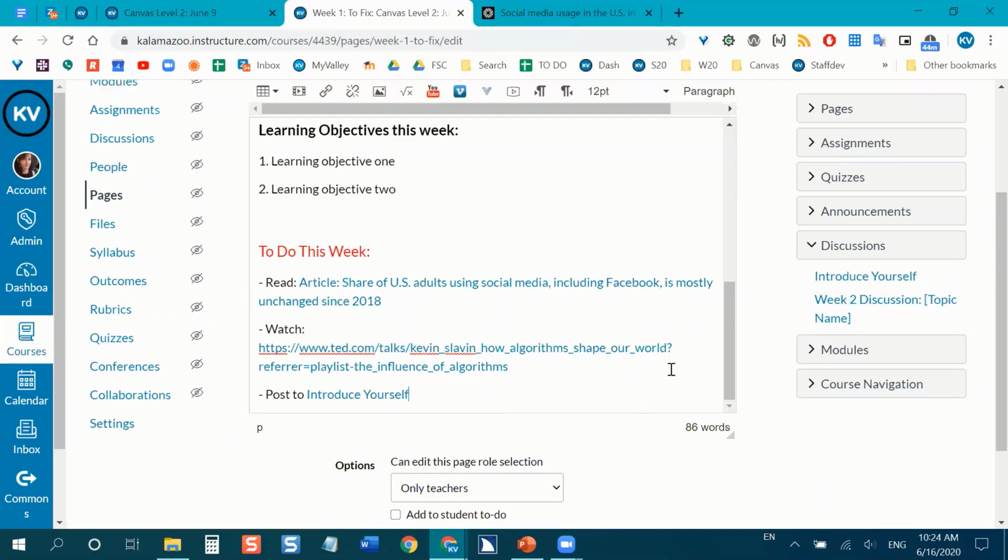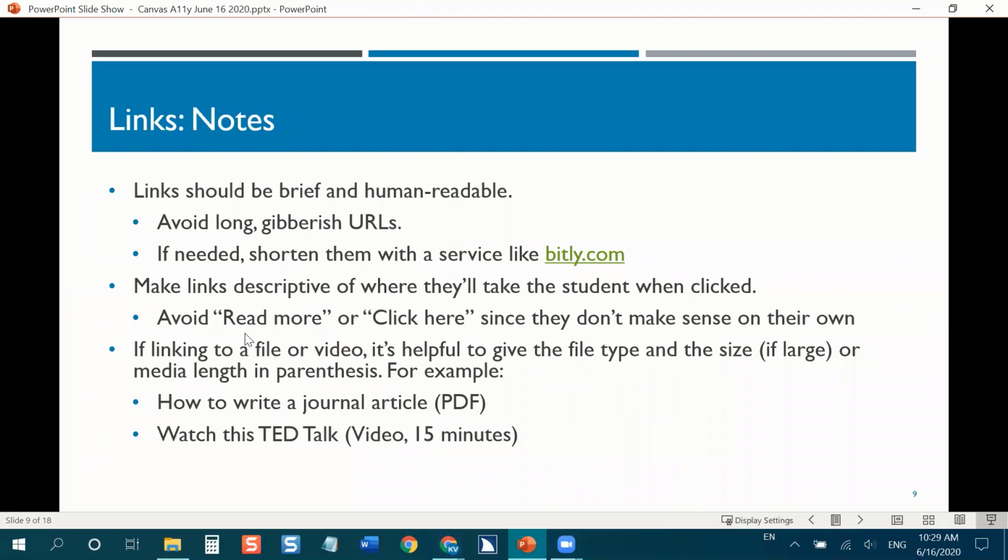It's super handy. The other thing we want to avoid with links is "read more" or "click here." Again, the links are going to be pulled out of context, so they're just going to be a big old list. And what the student's going to get is a big old list that just has click here, click here, read more, read more. And again, that's not telling the student where they're going to go when they click on it. So descriptive links, but short and brief as you can make them.